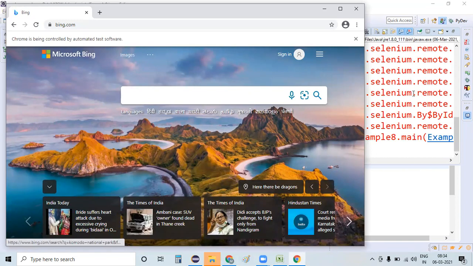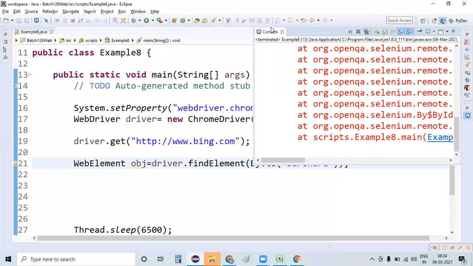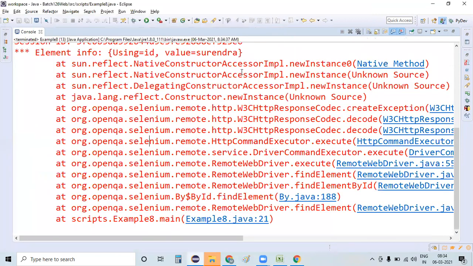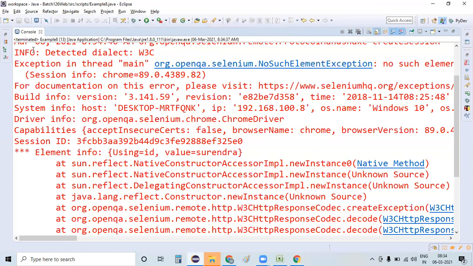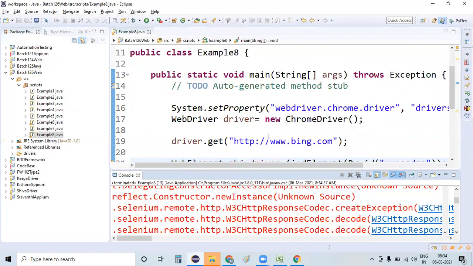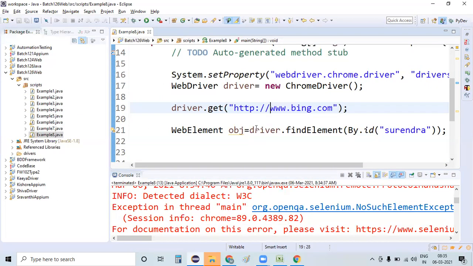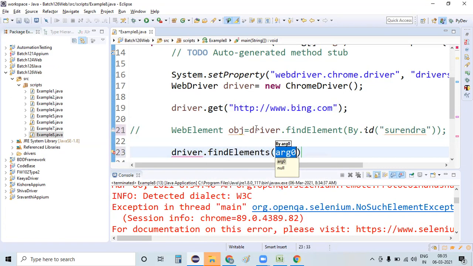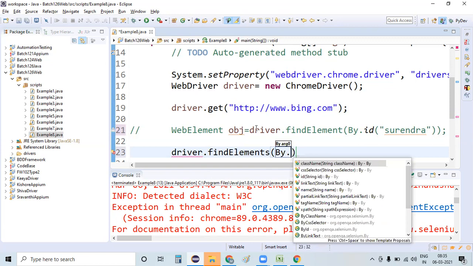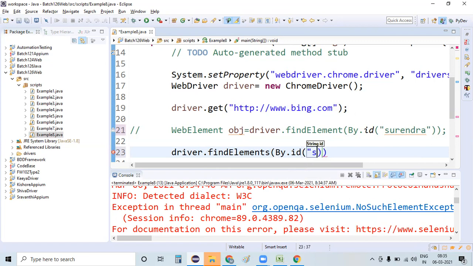Now, see here in your program, no such element exception got displayed. Fine, perfect. Now, what I'm going to do is comment this obj and use driver dot find elements by dot. Maybe I want to give by ID as Surendra. This time also, I know there are no objects in the browser with this particular ID property.